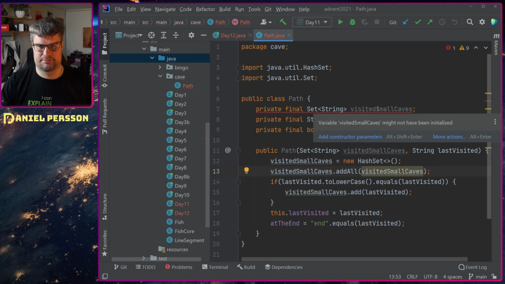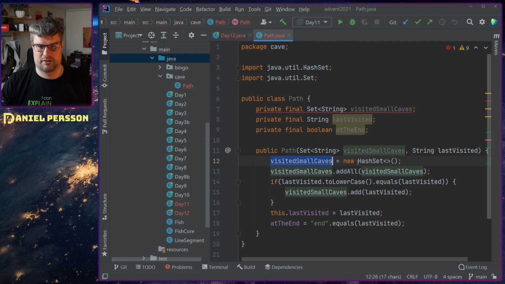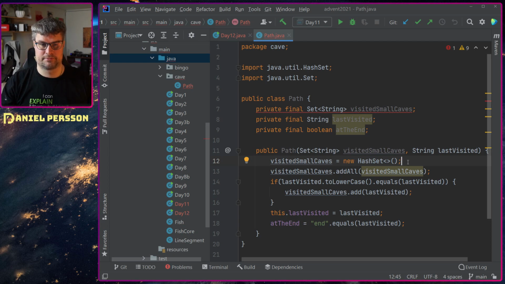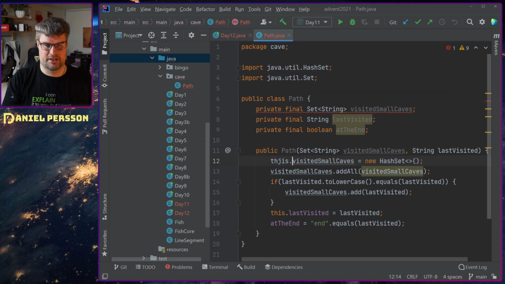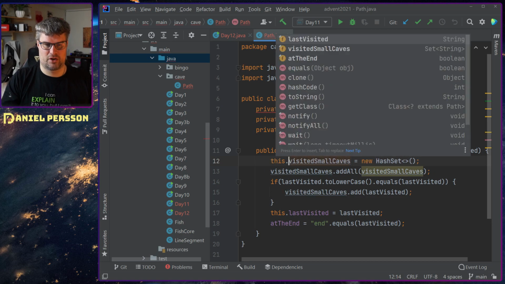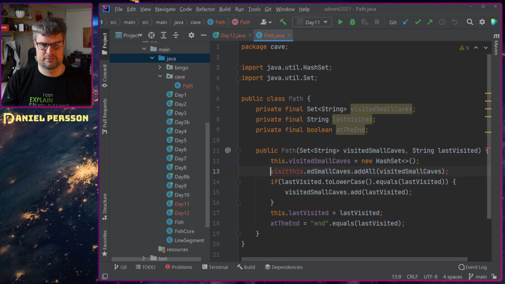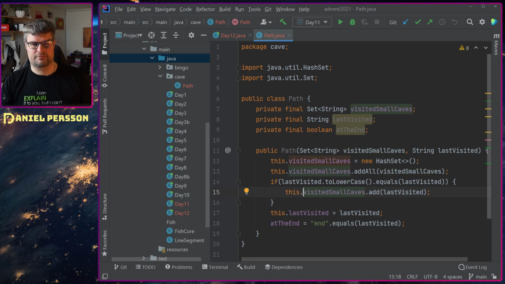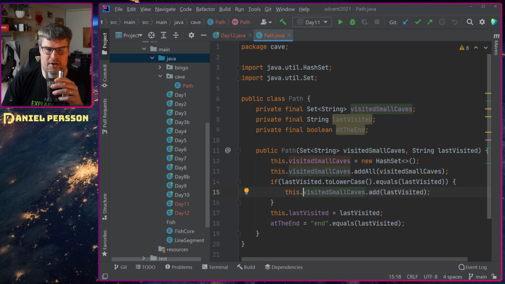What's the problem here? Might not have been. Yeah, it's initiated here. The first thing we do. Oh, this. Of course. Great point there. So now we have a way of progressing forward here.